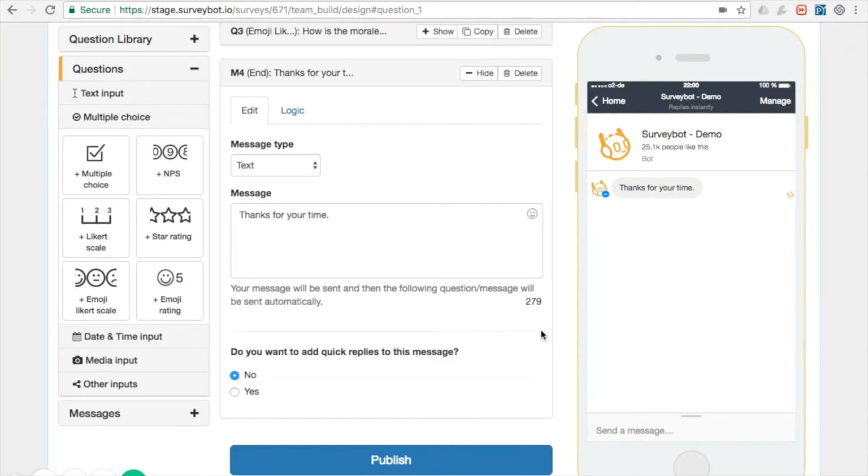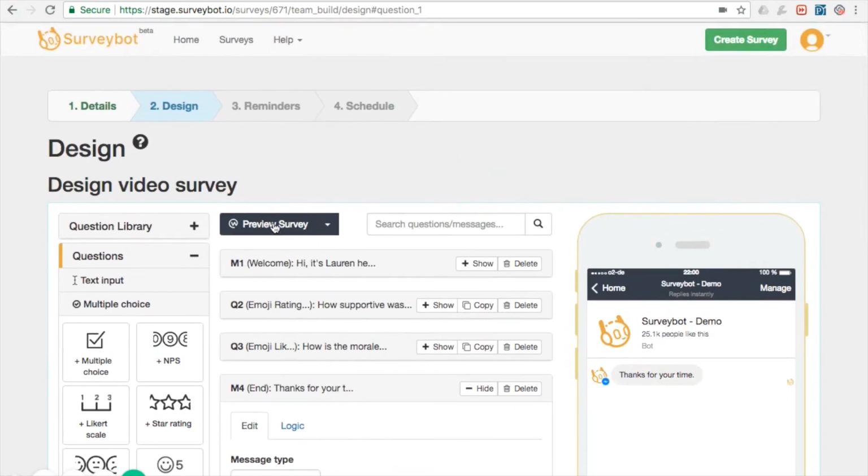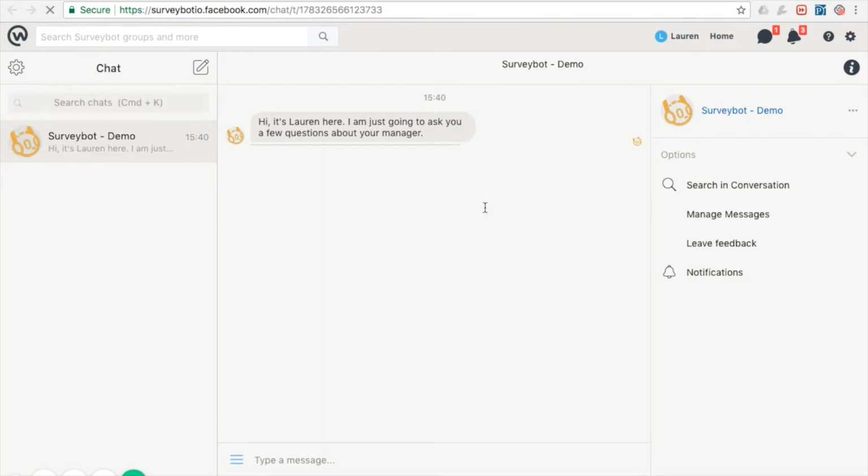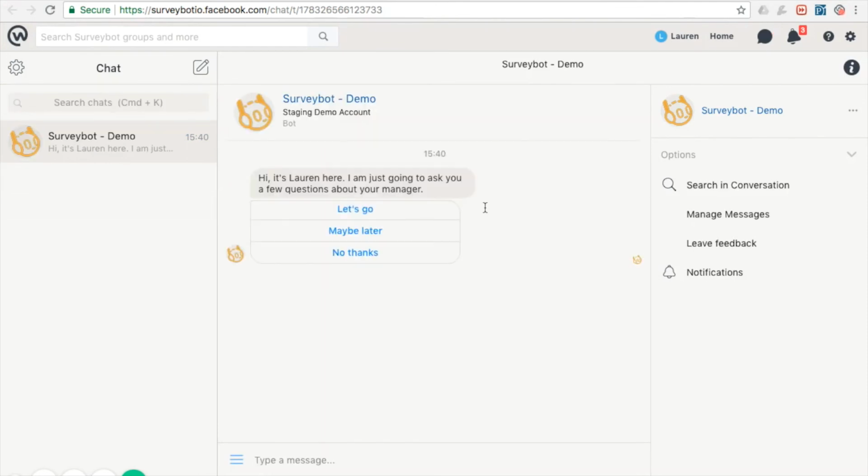Before we go on to the next step, we're going to preview what this survey looks like inside Workplace Chat. To do this, scroll up to the top of the page, click the Preview Survey button, and follow the link it gives you. This will take you directly over to Facebook Workplace. This is a great way to check how your survey is working and whether it's working the way you want. You can always preview it, go back, edit it, and preview it again to make sure it's exactly what you want. I can just answer the questions as if I was doing the survey myself, which is great.